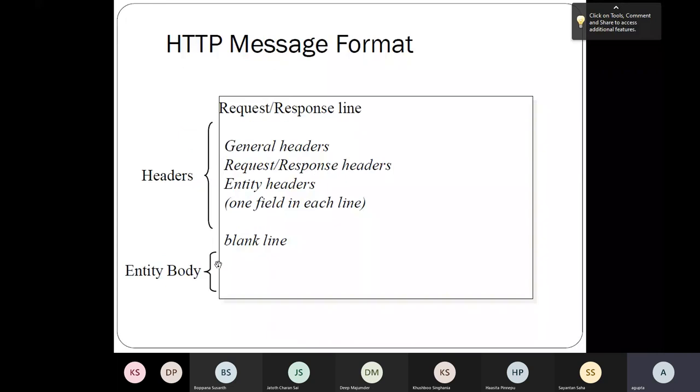So here is your broad HTTP message format. You will have a request or a response line which will contain the method and so on. There is a bunch of header fields, one in each line, again all text. You'll have a blank line and then there's an entity which is the actual content, if it is there. So let's just look at examples rather than going through this.